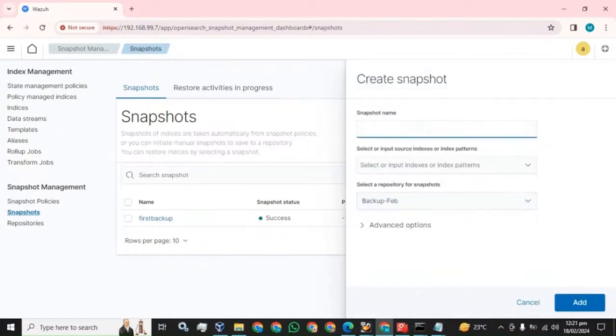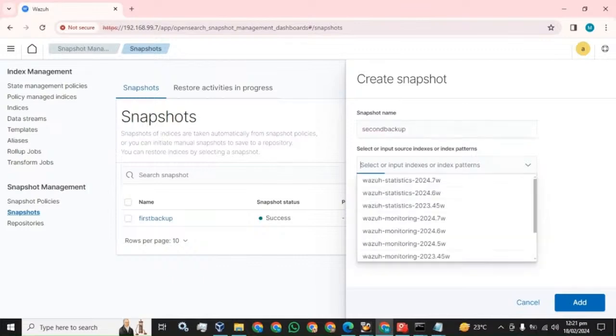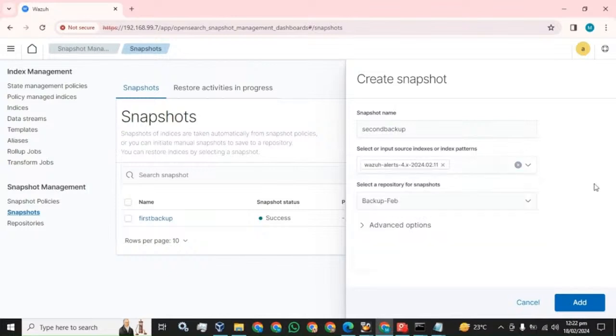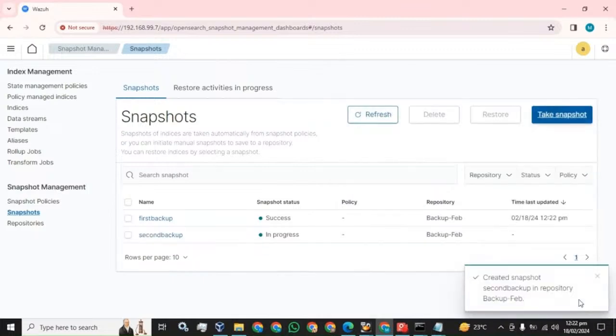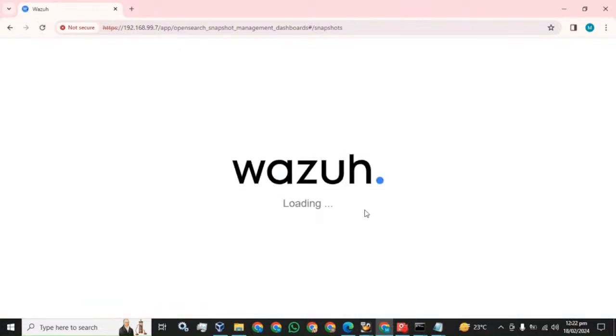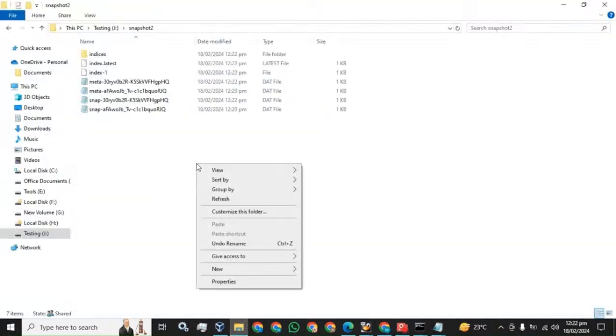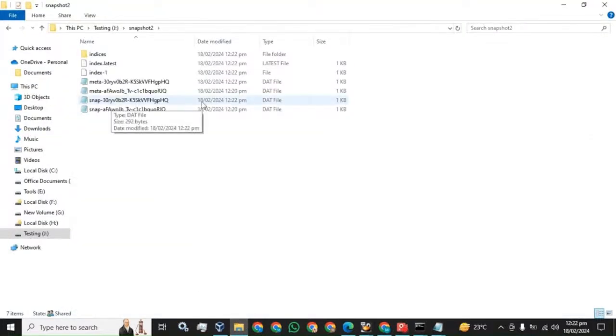Let's take another example. Second backup. We will select this. You can see now there is no error pop-up, because I was making a mistake in the name. It has been done successfully and another file has been created here. This one is the first one, 2 minutes ago, and this is the second one.